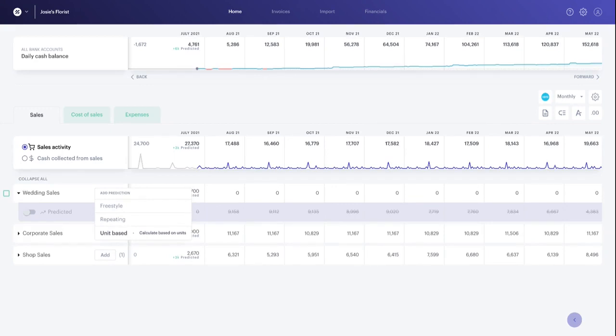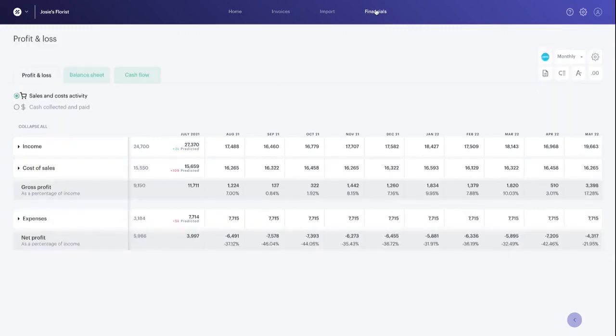So you can have split payments, you can have same-day payments. You can create your own payment profile in the manual predictions. There's another video for that. So this is the whistle-stop tour. Now I'm going to take you over to financials.